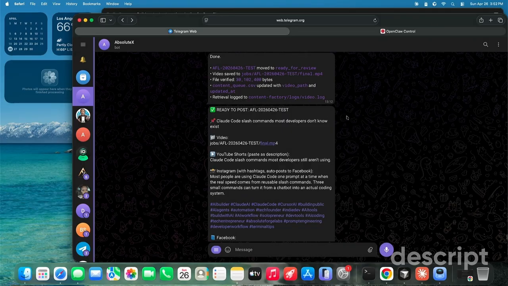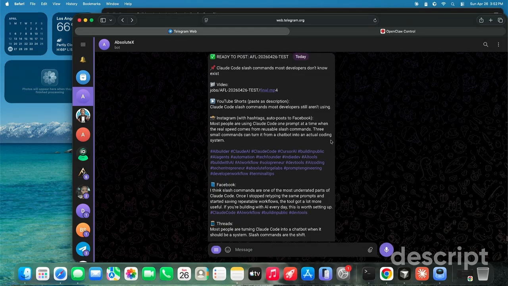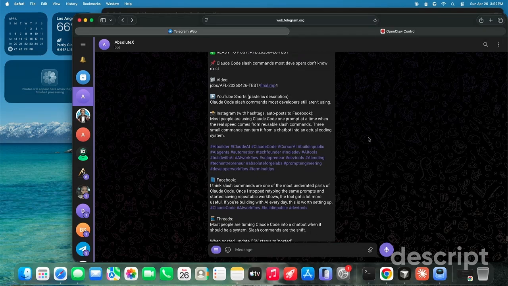Coming down here, this is the output from the first test run. You can see what the publisher agent actually sent back, the captions, the video descriptions formatted for each platform, all of it. One thing I did have to fix after this test run was the video output was giving me this file path right here instead of a web URL that I could actually click and download. Because I'm probably going to end up posting a lot of these from my phone and not from my Mac Mini.